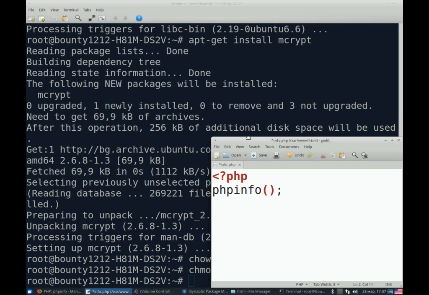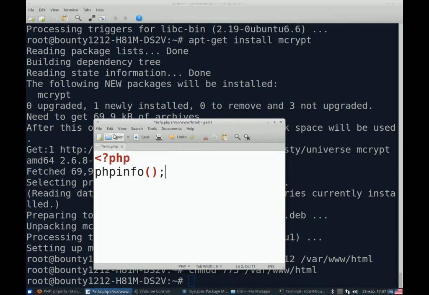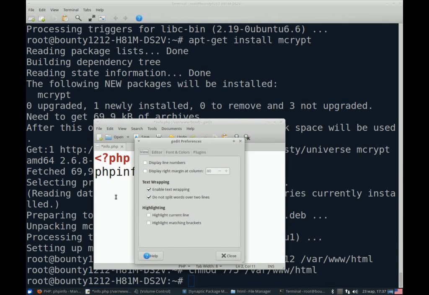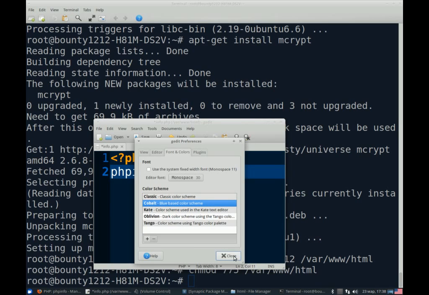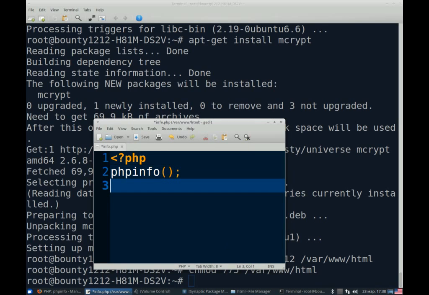If you want to show the numbers, go to Edit, Preferences: highlight current line, highlight matching brackets, displaying line numbers. Go to Font and Colors, use Cobalt, click Close, and you may leave it, but I will not leave it. I will finish it. I will close the tag in PHP.